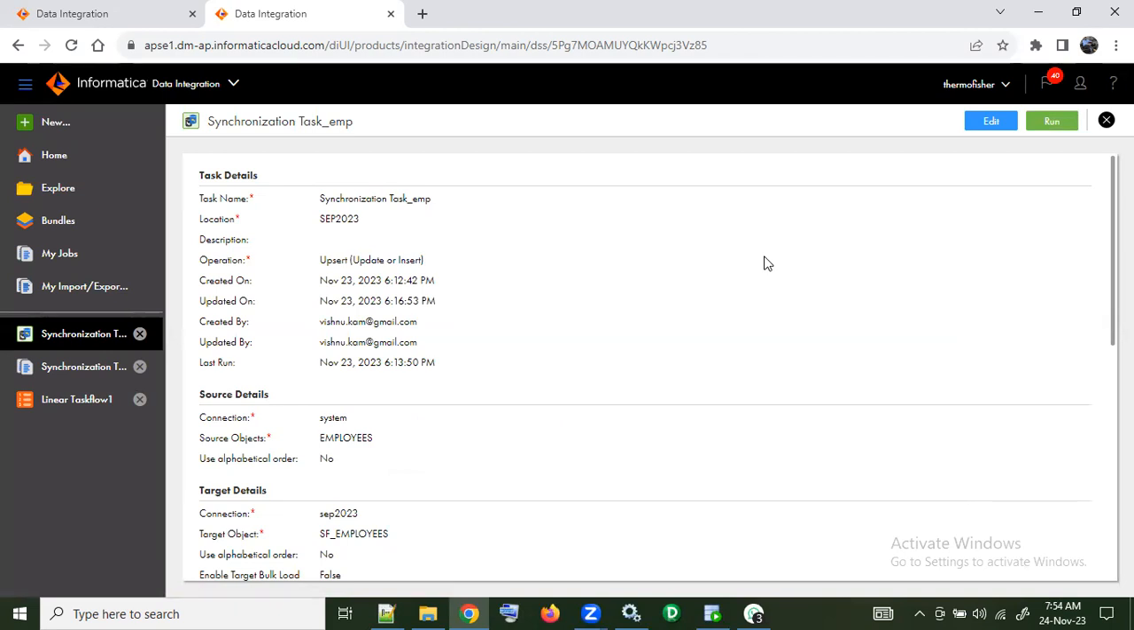Any more doubts? So in the interview, what they ask is: what is a secure agent? A secure agent establishes a secure connection between the IICS and the database. It's like a middleware between the IICS and the database, because the metadata will be stored in the IICS only. That is the reason the secure agent is installed. Okay? Google it once as well, to get the exact syntax of what to say.